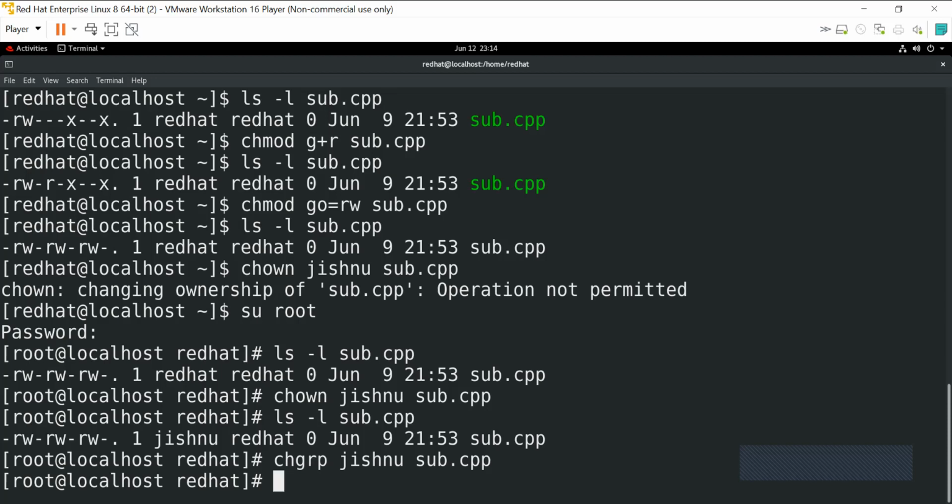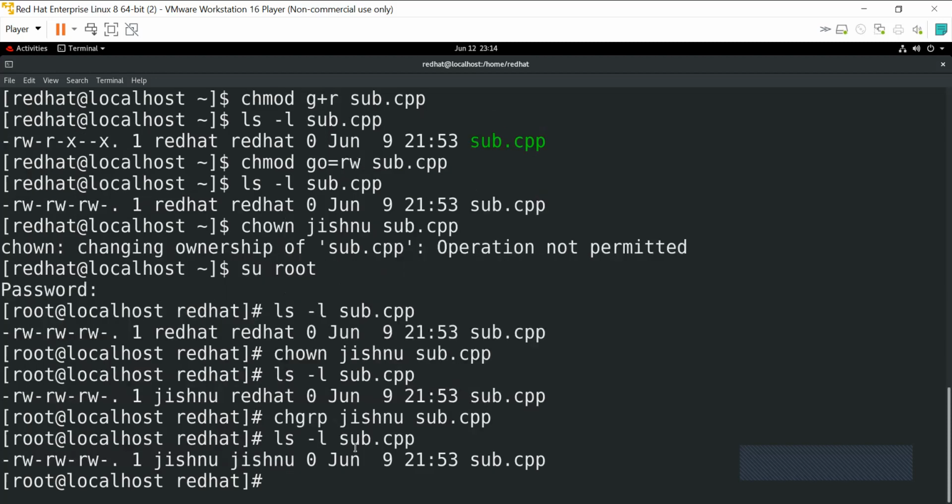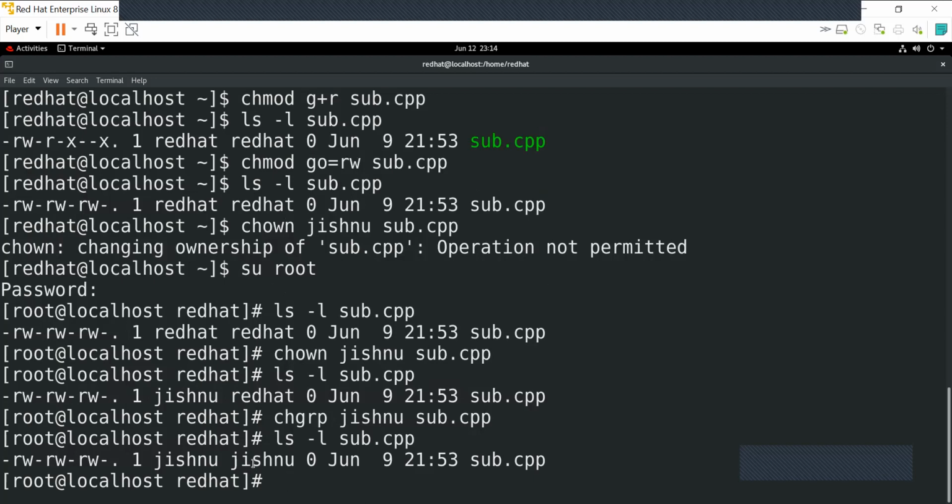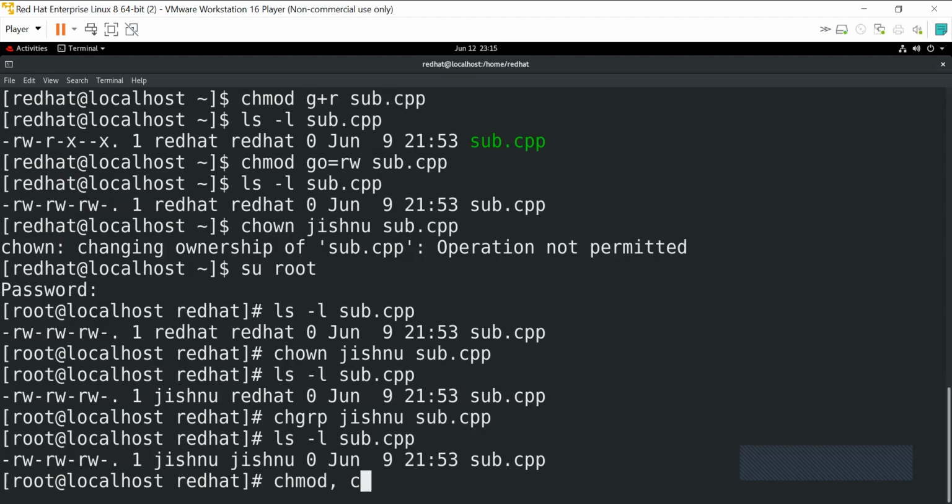So now you can check ls -l sub.cpp. So the group name also has been changed. Previously, the group name was Red Hat. Now the group name is Jishnu. Isn't it? So this is the way of making use of the commands called chmod, chown, and chgrp.